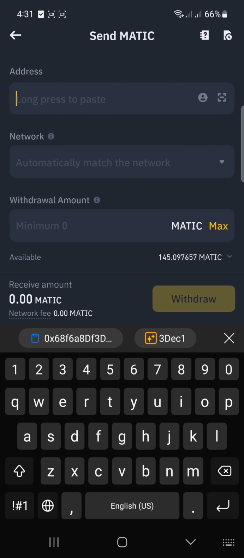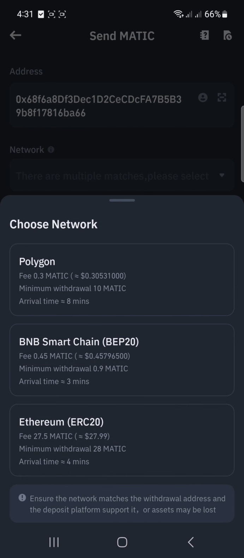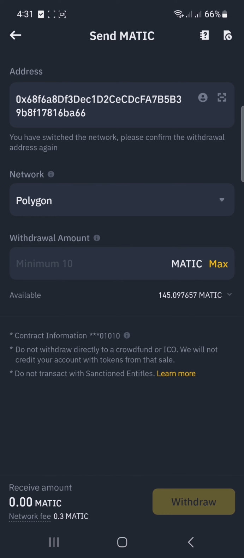In the address, copy and paste what we just copied from our Metamask wallet. And then this is very important. There will be also multiple networks. Please make sure that the network you will choose here will match that in your Metamask wallet. So let's choose Polygon. Let's hit the withdrawal amount.